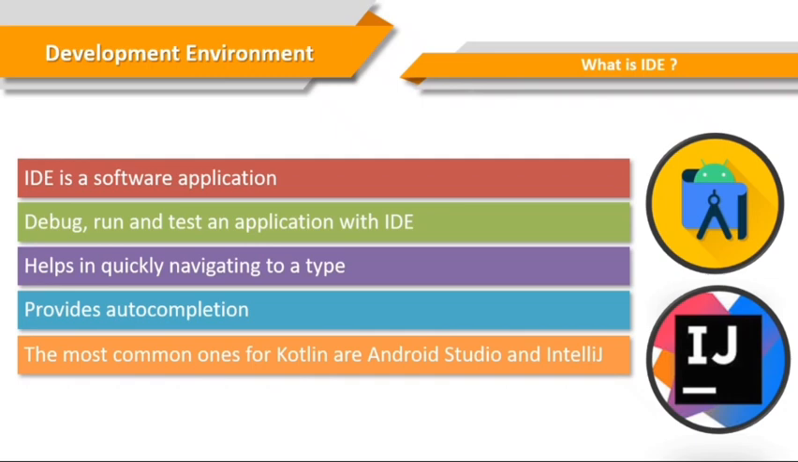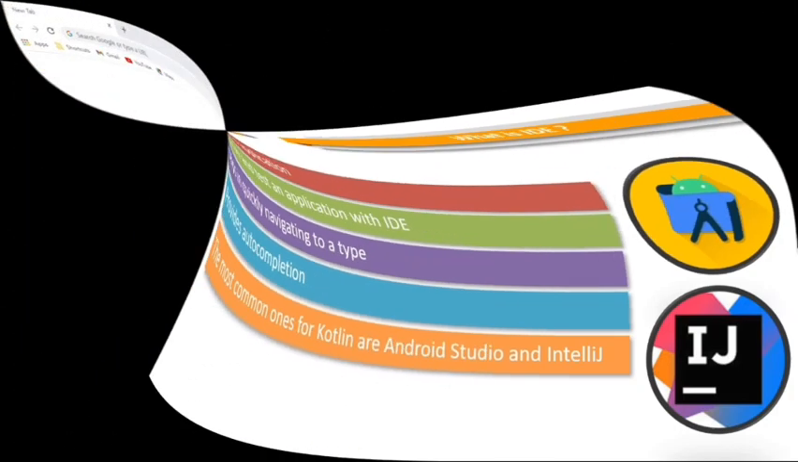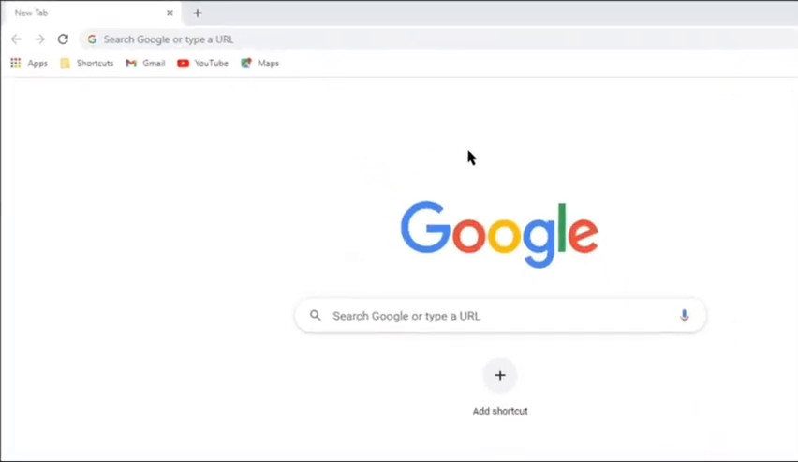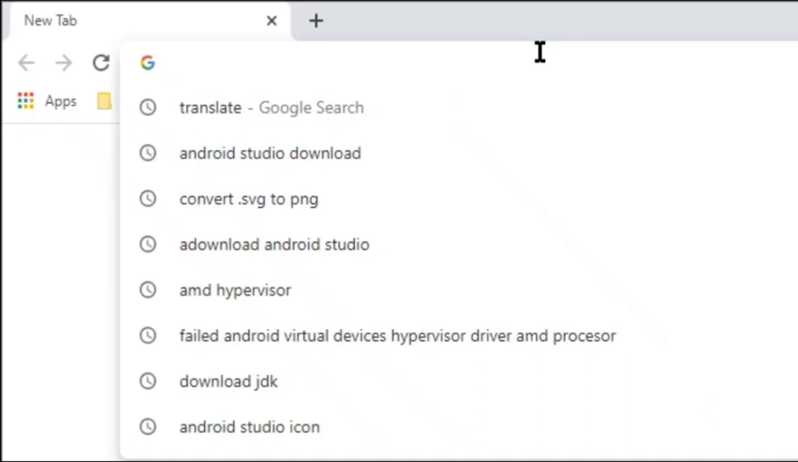Alright, how's that? So, if you want to continue with me, let's do these necessary steps to download Android Studio now. Right, so first up, we need to open our browser. So in the search bar, we just write Android Studio download.